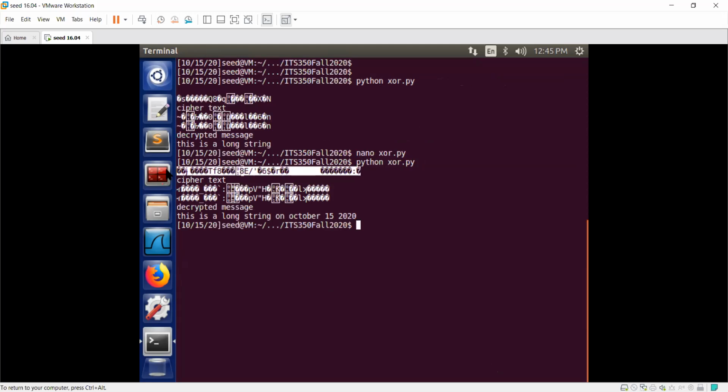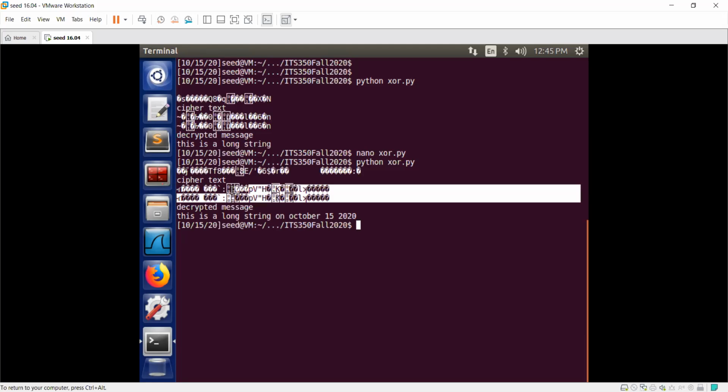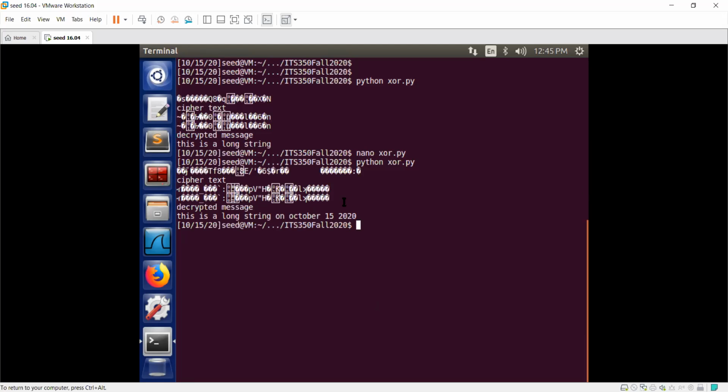So we get the key. I really need to label this a little bit better, but that should be the key. Ciphertext is here, right? We're printing that twice, if you remember, because I'm printing it with and without the typecasting. And then the decrypted message. This is a long string on October 15th, 2020, and that's pretty much the original one. Does that make sense, guys? Yeah.